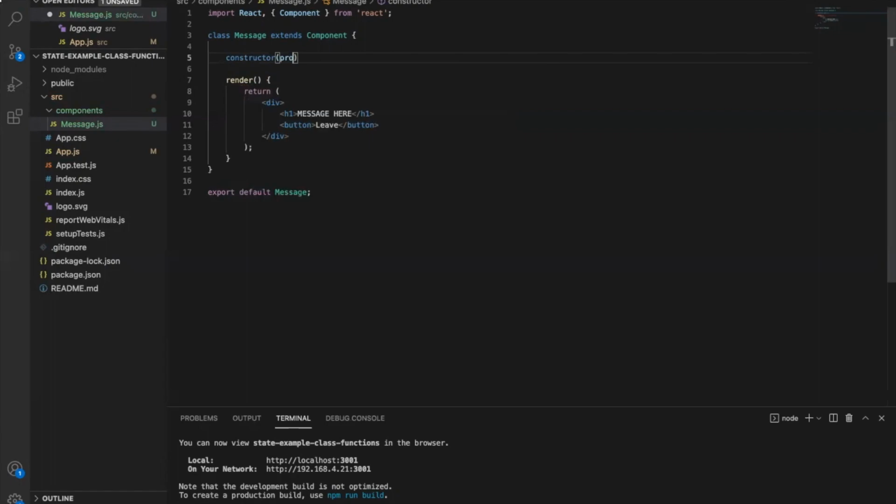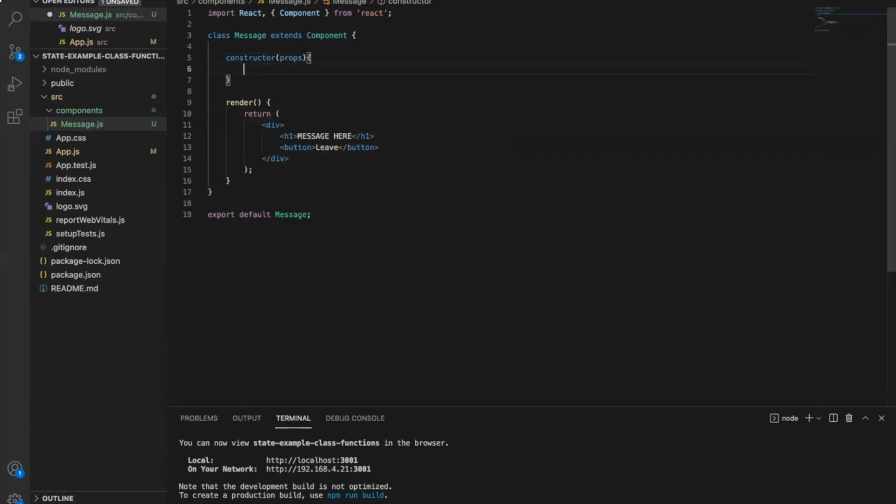And we'll pass through props. We can talk more about that later. And upon this redeclaration of constructor, we're basically saying, okay, now I'm creating my own constructor that I can initially set my state object in.